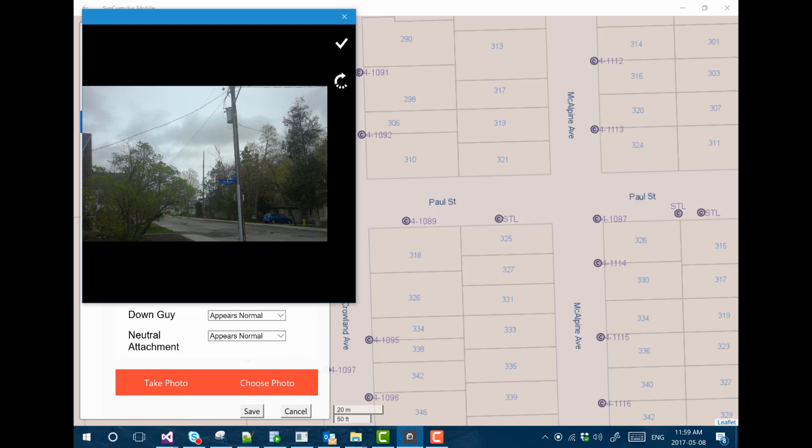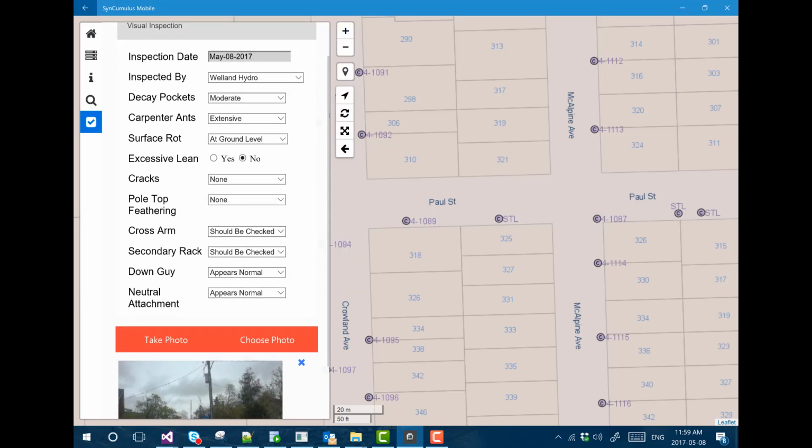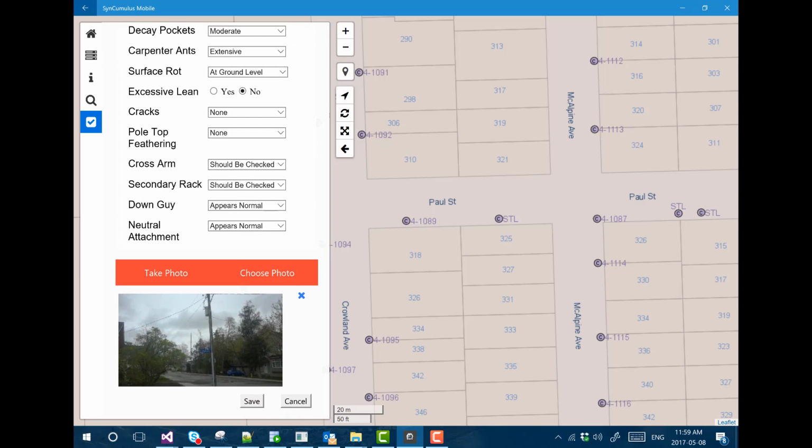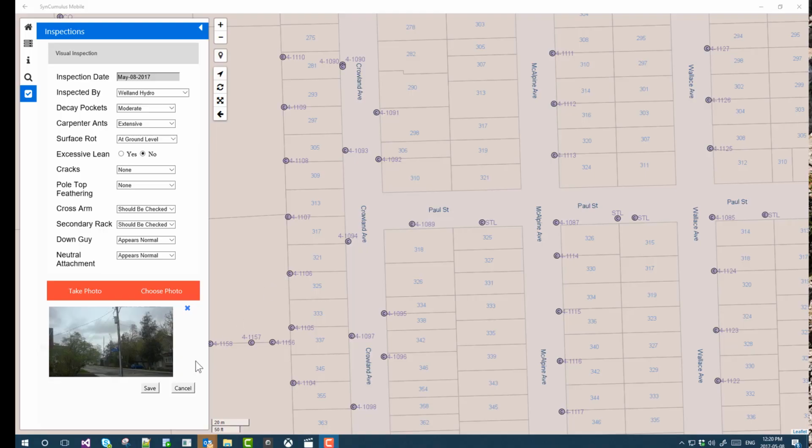and now I can either press this little circle button to take it again, or I can hit the check mark to accept the picture. And then you can see it's now attached to my form so I can see the picture. I also have the option of hitting the X to remove it and take it again if I'd like to. So at this point, I'll go ahead and save my picture.